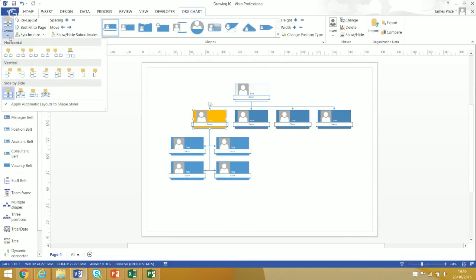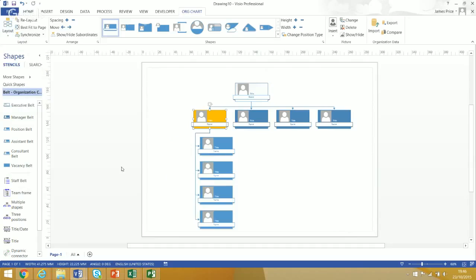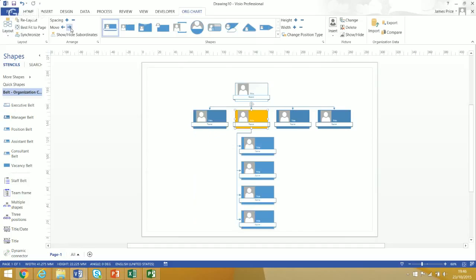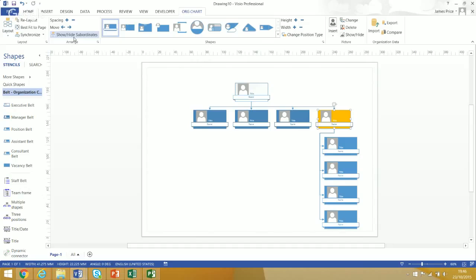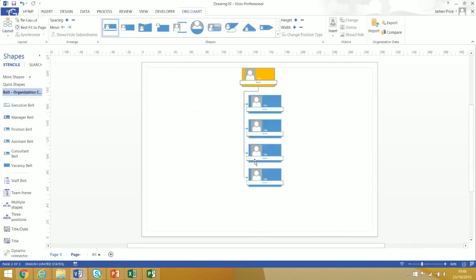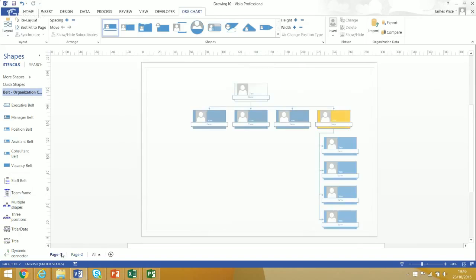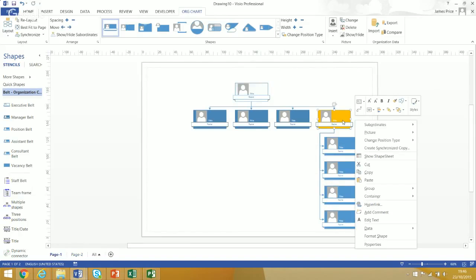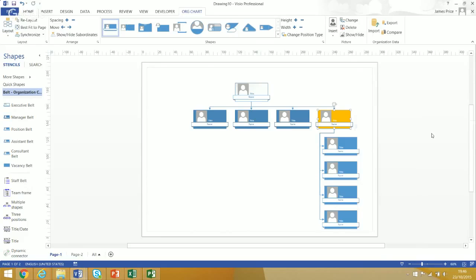If I go back to having them all laid down as beforehand, and I think that manager is in the wrong position, I can just move the manager, and of course, as you'd expect, all the subordinates go with them. If I think I've got too many subordinates on here, I can right mouse button and create a synchronized copy, so I can take these onto another page. If I come back, I can right mouse button on my subordinates and hide them.